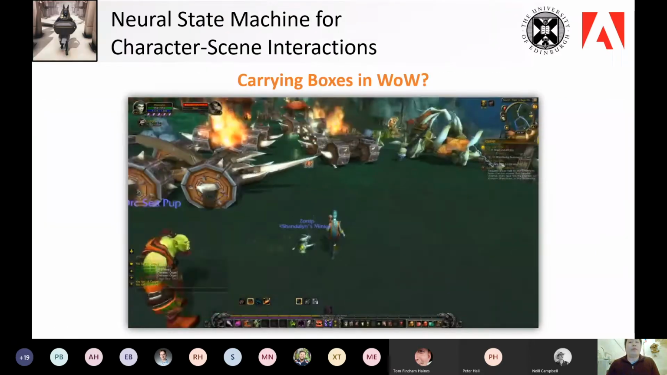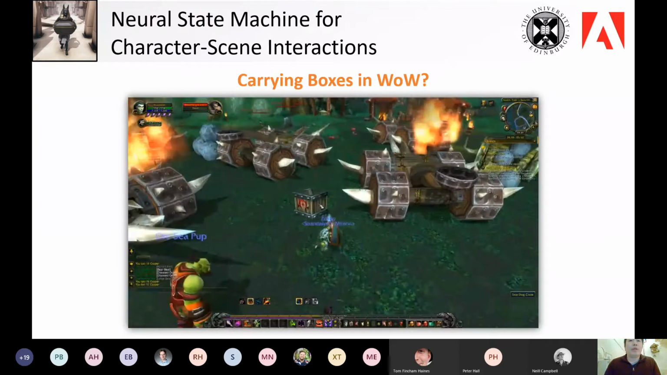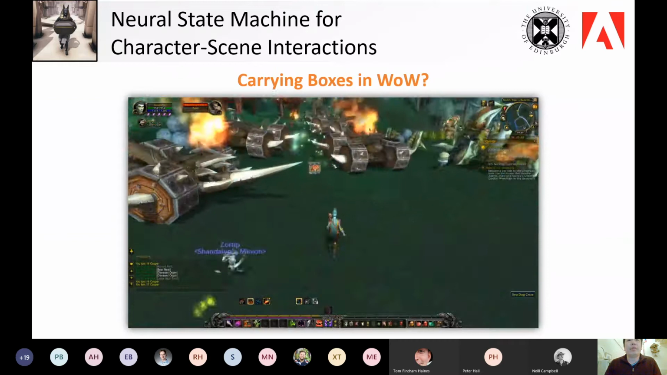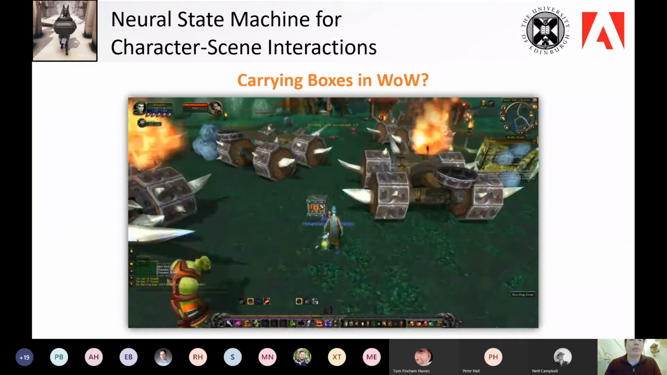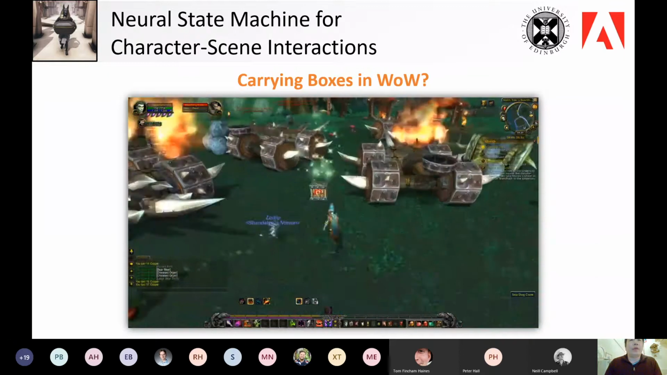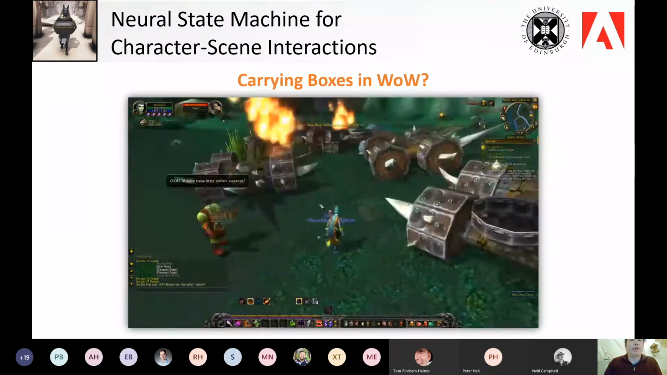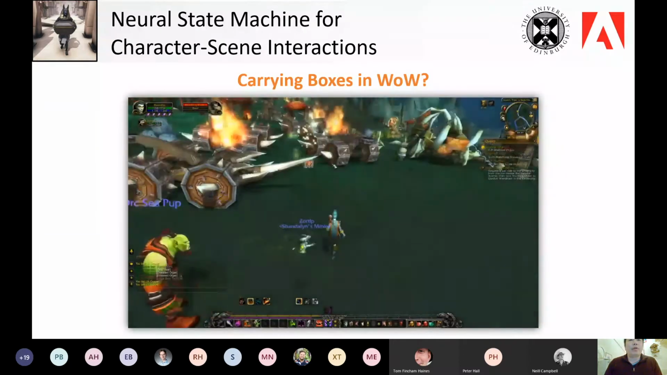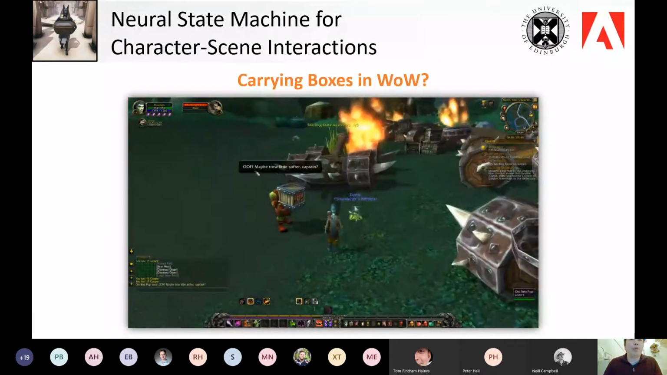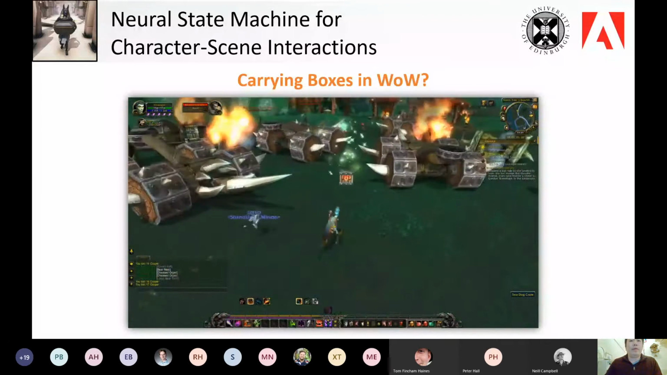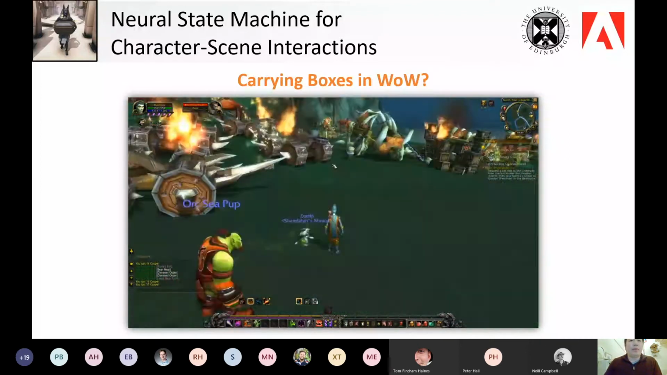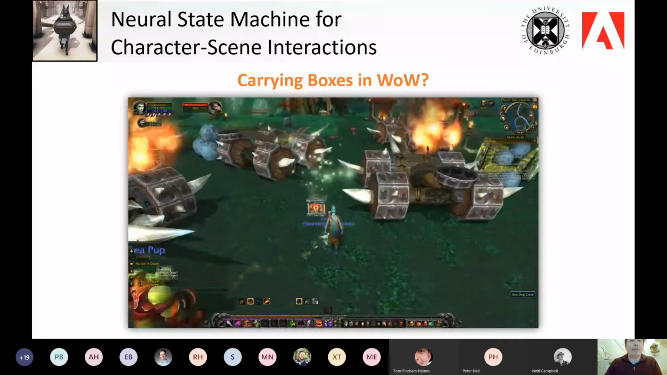Here, what we are interested in is learning interactions of manipulating objects or interacting with objects in the environment. Here is a scene from a game where the character is carrying a box. You can see that the interaction with the box is pretty simple and not very physically plausible. We wish to improve these kinds of object manipulation movements.